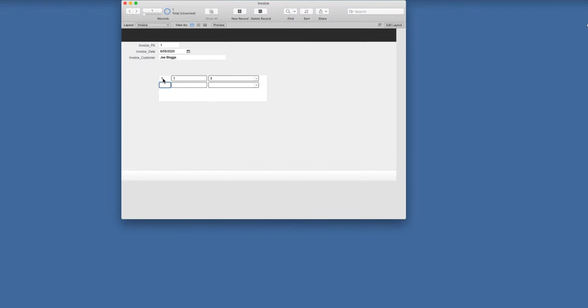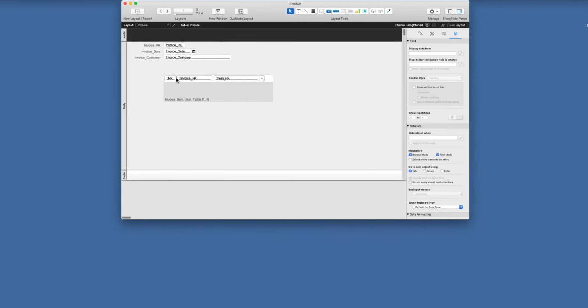Now, what we have here is the invoice number. We have a look here. This is the invoice number. This is our invoice foreign key, and this is our item key. Now, as you can see, the item FK shows just the number once we're done, and we really want to see actually the name of the item.